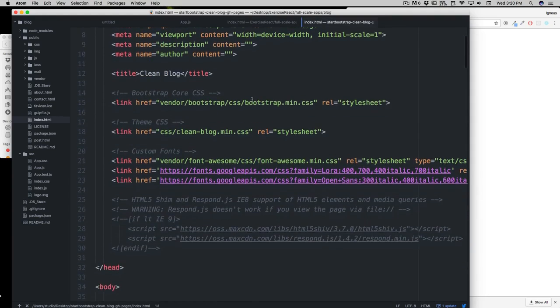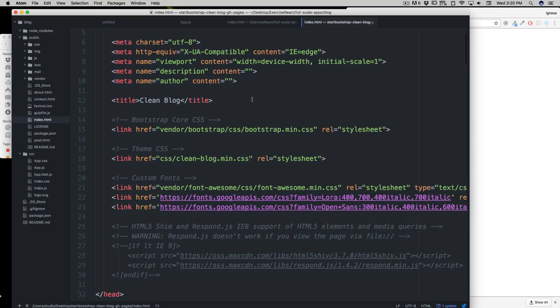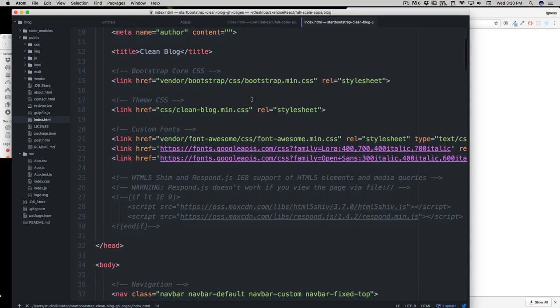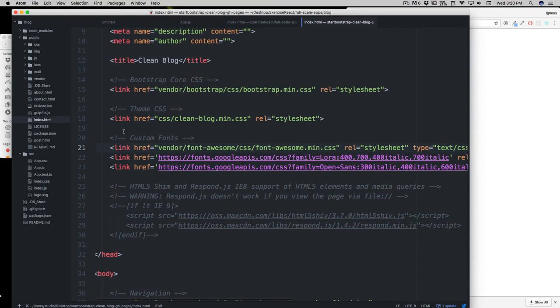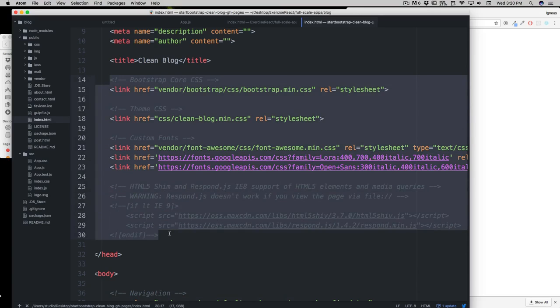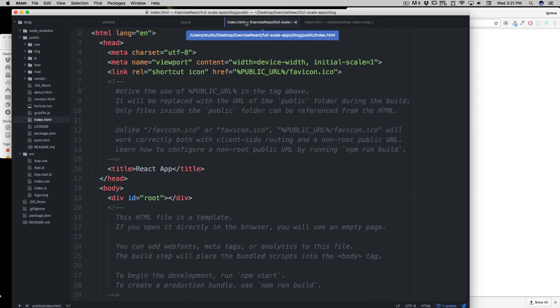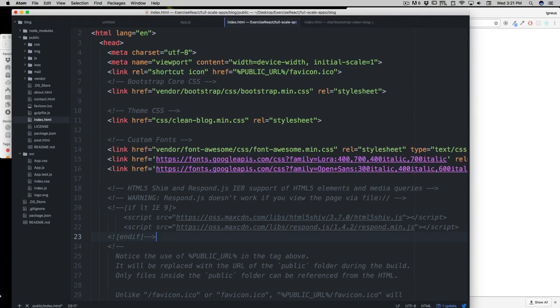Now what I want you to do is to get a couple of things from in here, because we are quite reliant on the bootstrap CSS and some custom fonts and all of that. So whatever is going after the bootstrap core CSS, you can just copy that out. Copy this, go into the index.html of your public folder in your app, and paste that. Okay, that's step number one.